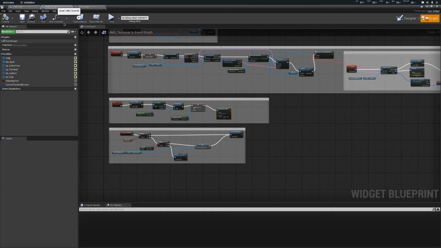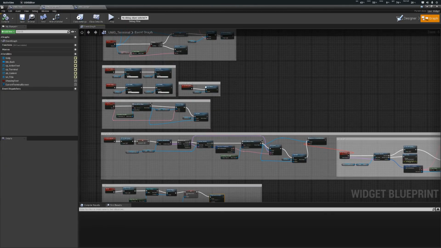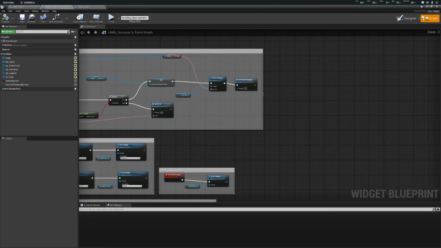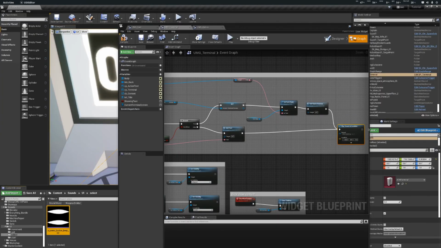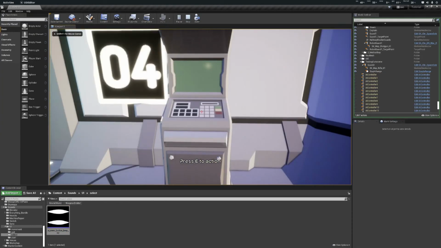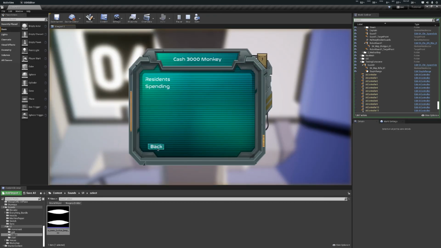Perfect. For your start sound, just go into the UMG terminal again, find your init UI, and after it adds the option buttons, simply add the sound, and then also drag from the add text into this as well. Click your sound, click the bind, and now when we click into it, we have start sound. And that's it. Just with extra little bits of blueprints, you can make it do anything you want.